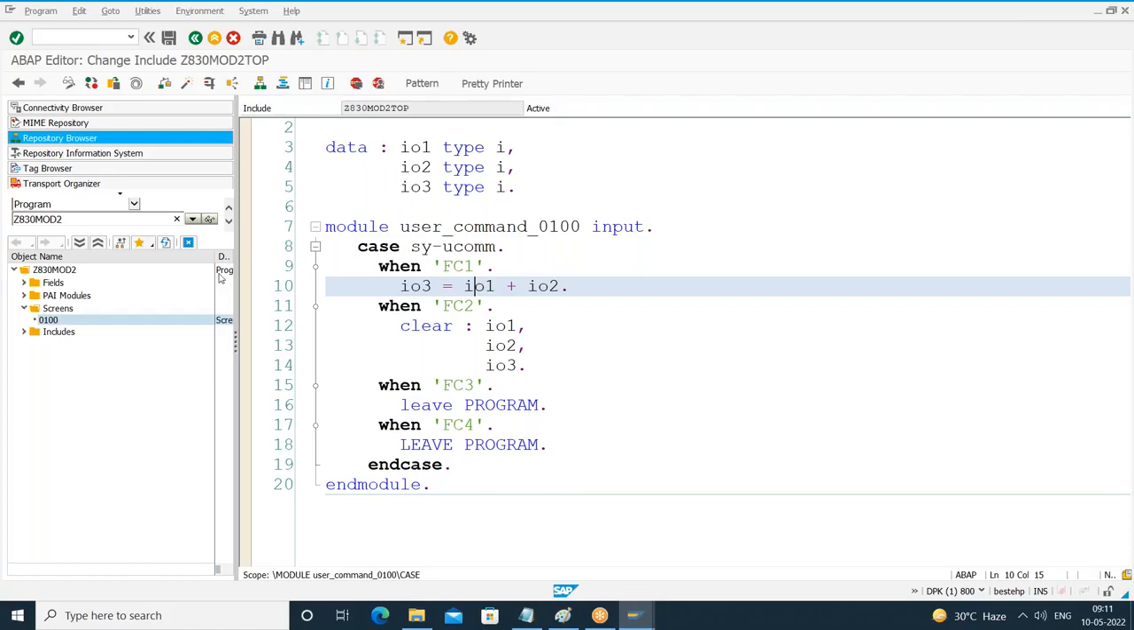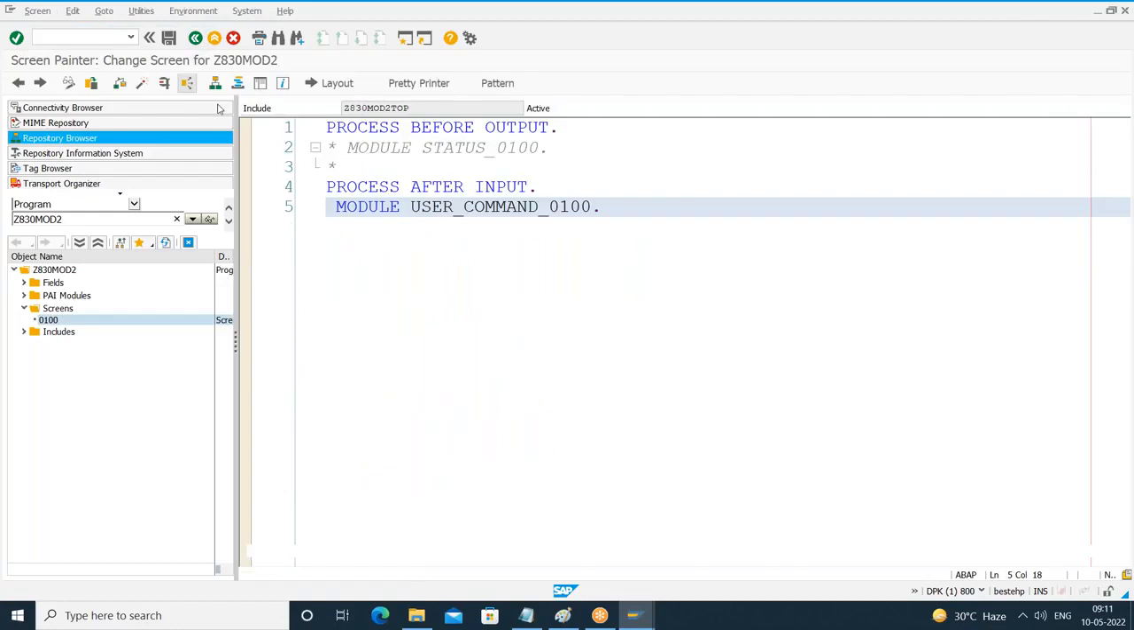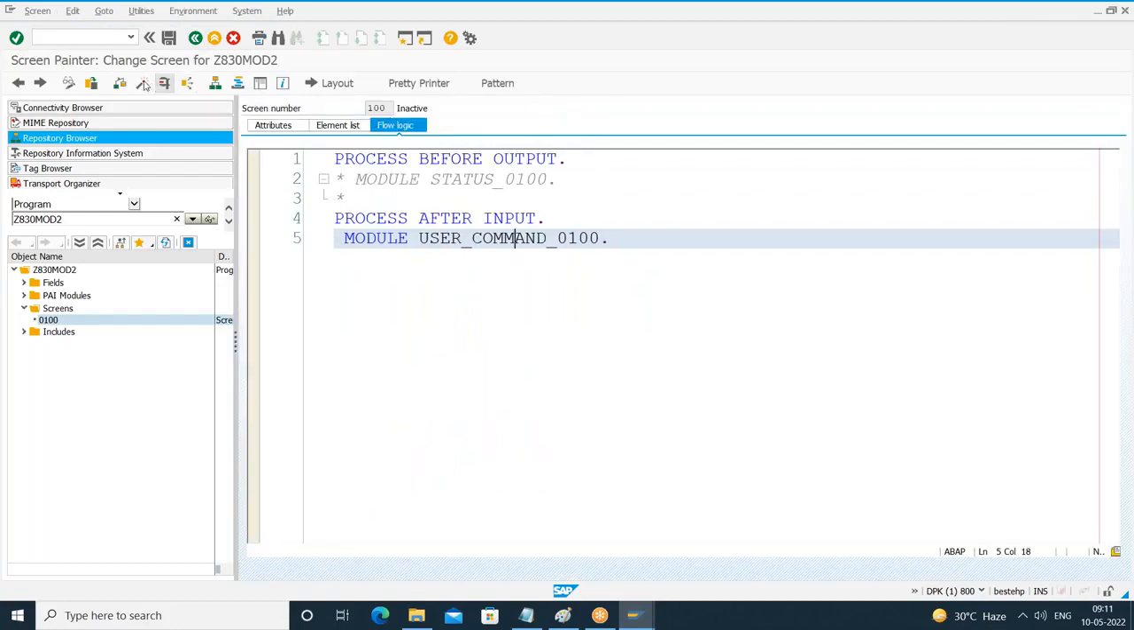And as usual, go back and activate your flow logic also. Flow logic is activated. Okay, I'll activate my program. Right click on the program, activate. Program also got activated.